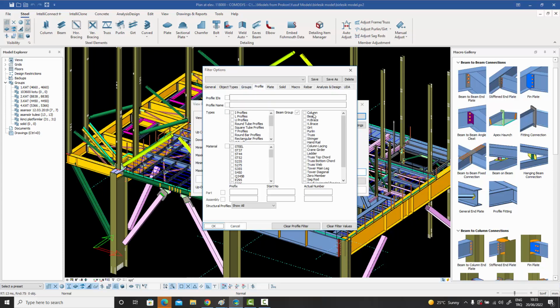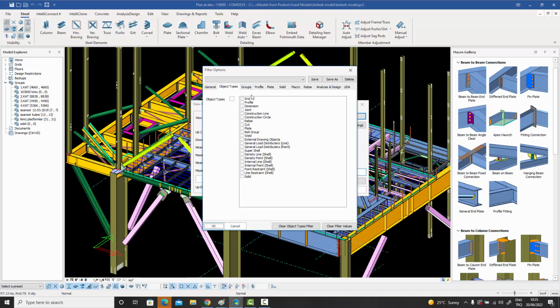So if you want to filter out the columns or the beams or the I-type profiles or a particular material or a particular ID, or under object types you might want to only show the grids and the profiles, you can filter by object types. But no matter what you do, these are not arbitrary filters. They are based on fields. And if you have a really horrible mixture of fields, then it might become impossible to use the filters.